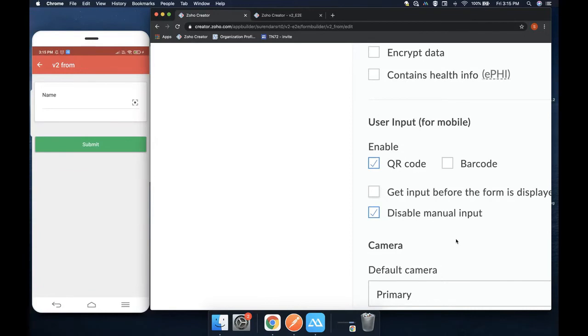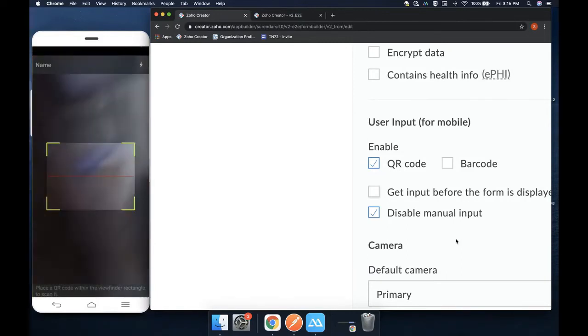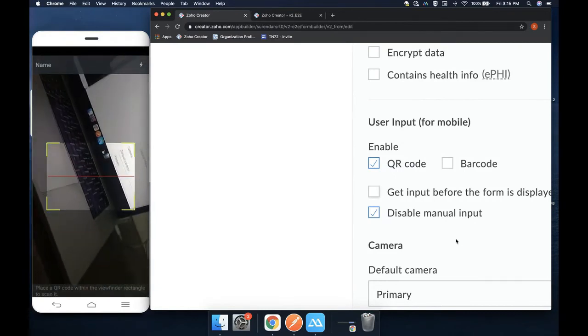So now, even though I'm clicking, you may not be able to see the screen. I am clicking this, but I'm not allowed to. The keypad, which is supposed to come when I click on that input field, is not populating. The only option I have is to feed the data through the QR code scanner.